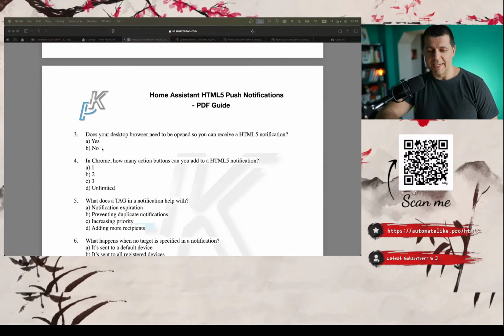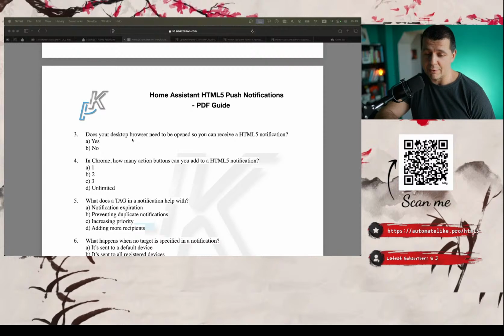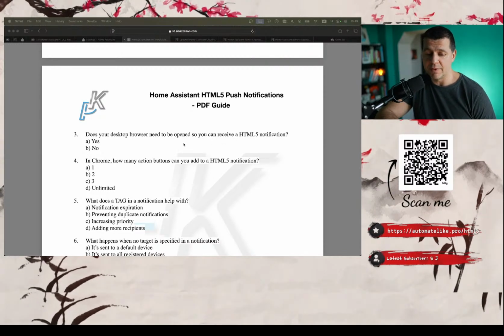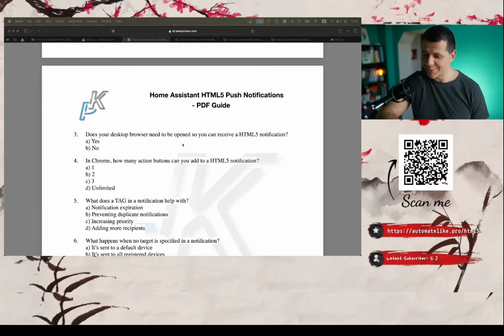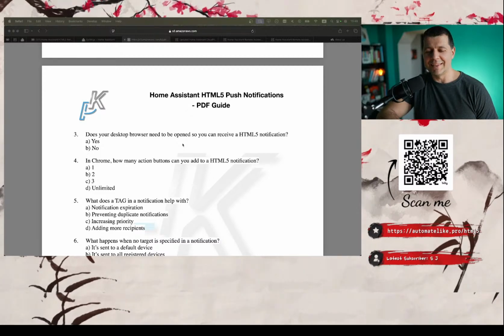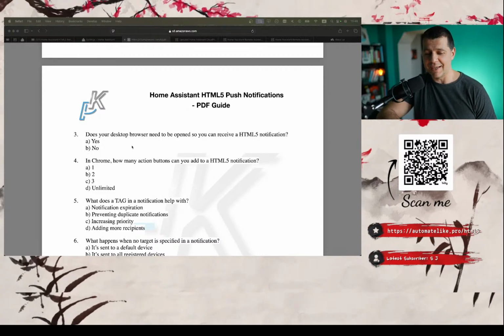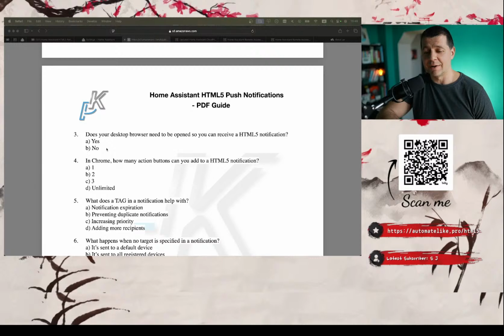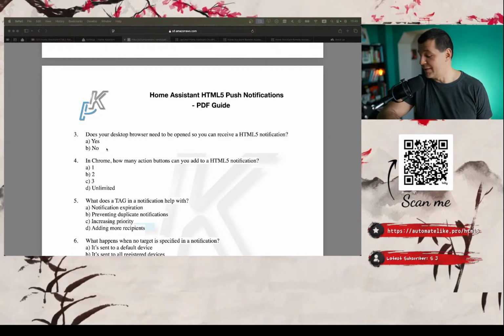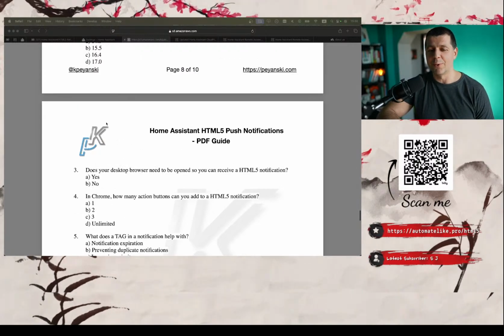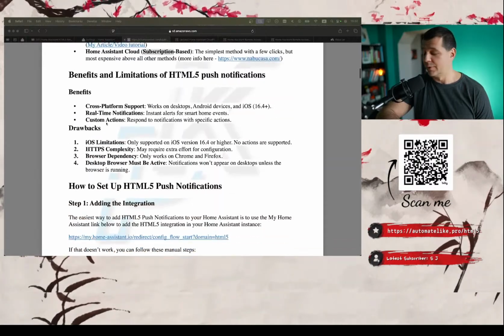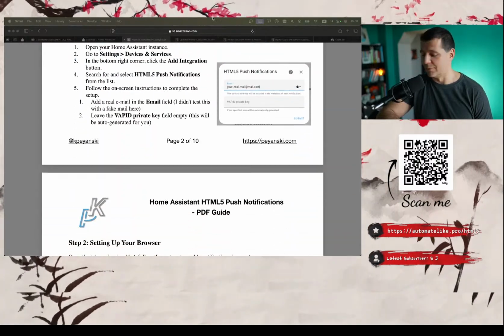One more test question. Does your desktop browser need to be opened so you can receive an HTML5 notification? Yes or no? What do you think? Do you follow all of the things that I said? If yes, you'll be able to answer this question right away. If not, you have to rewatch this, or you have to read this PDF file that I prepared for you and that you can download right now.